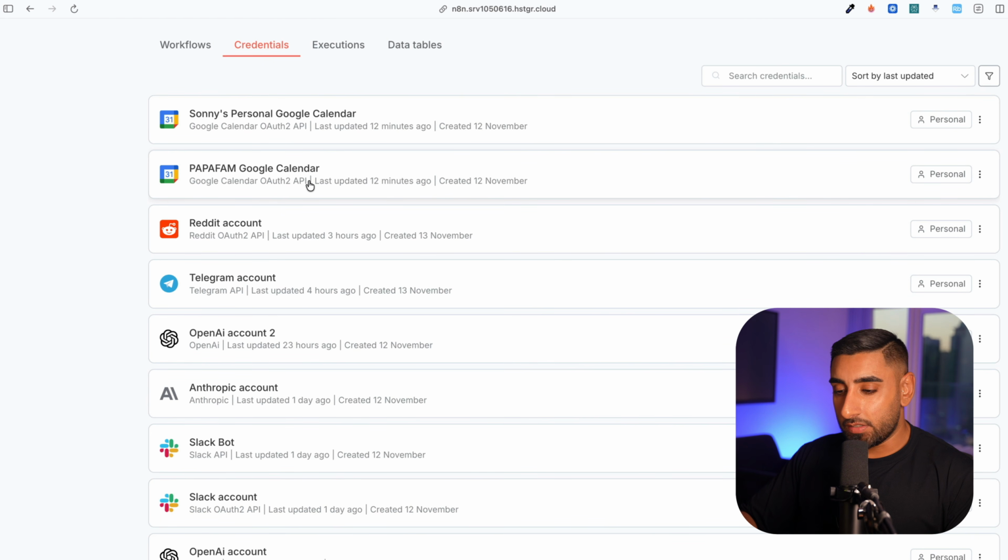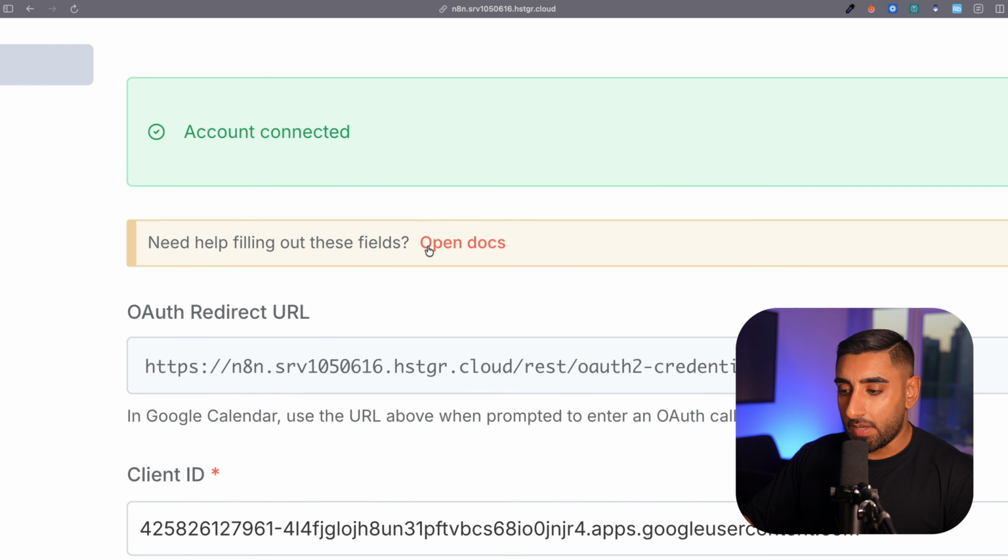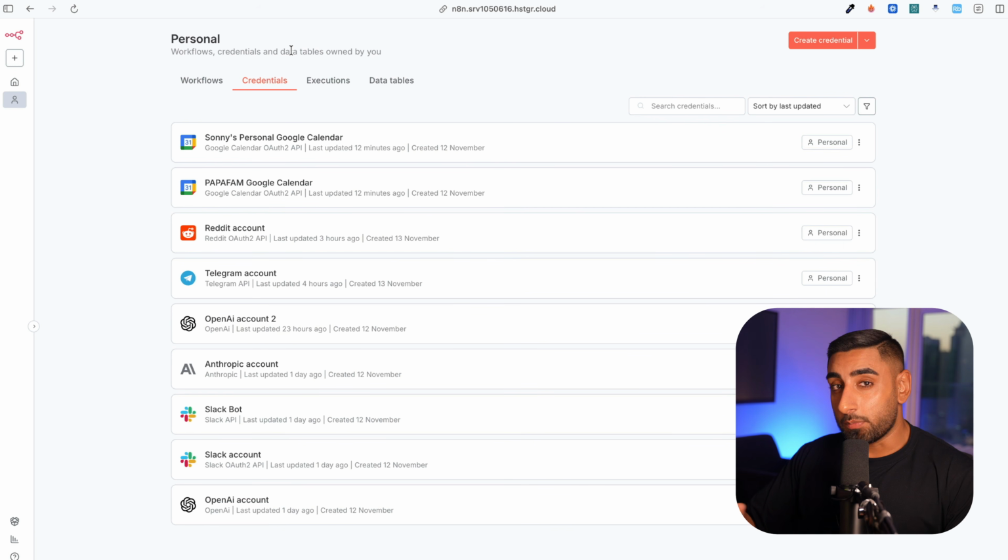Now I'm not going to run through each of these. There are so many tutorials out there. If you simply click into it, you can actually see right here, we have the open docs over there. They've got some awesome documentation, which step by step will show you how to get things running the way you need it. Back into workflows.